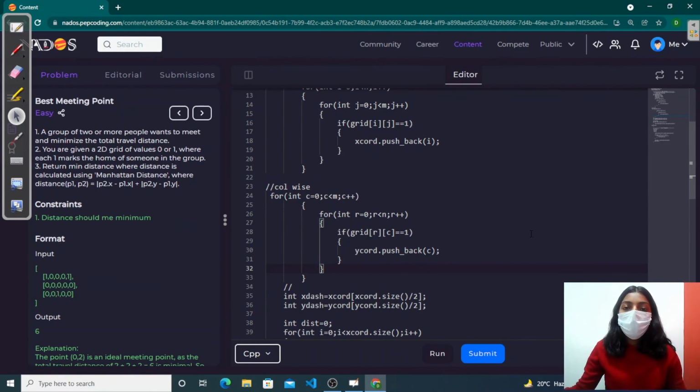So I subtract each and every coordinate that is there in my x coordinate array list from my x dash, and then add it to my distance, right? And then similarly I subtract each and every y coordinate from my y dash. Then I found my distance and I return it.